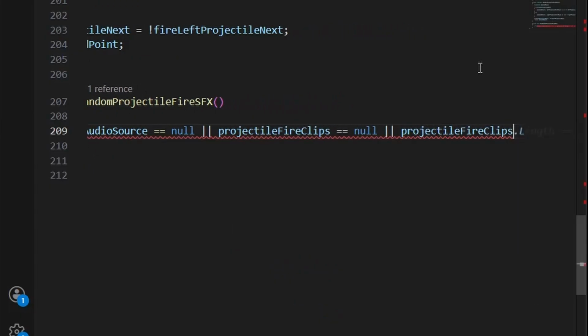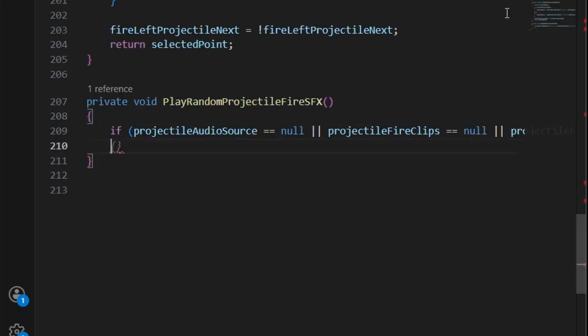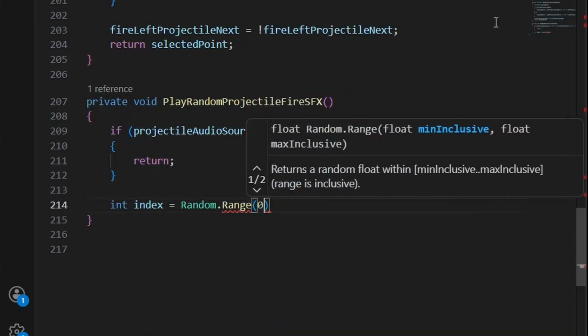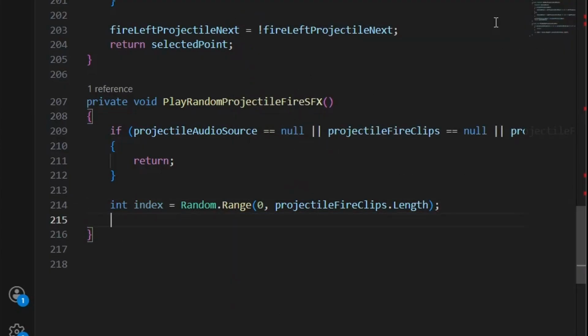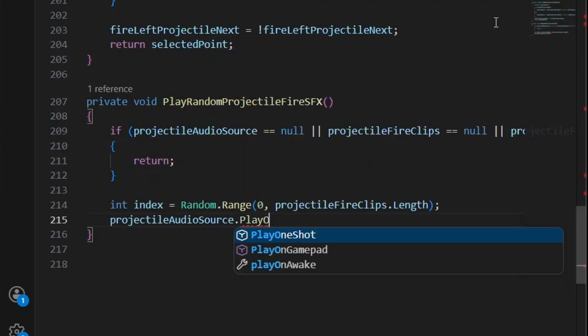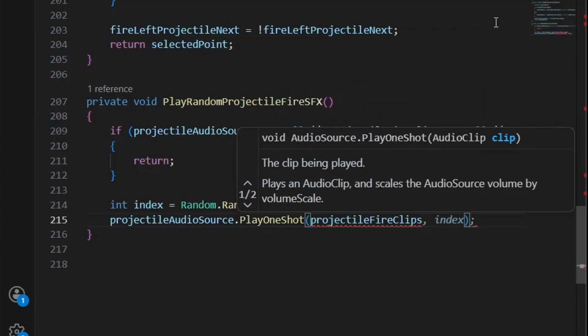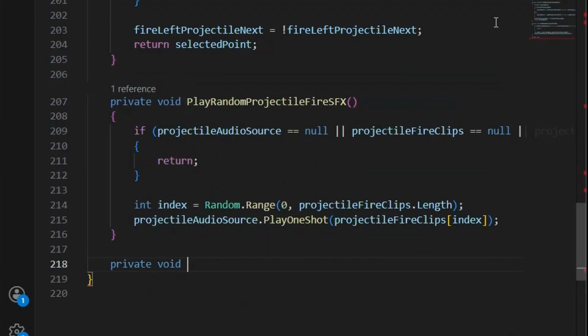Next, let's make that play random projectile fire SFX method. If projectile audio source is null, or projectile fire clips are null, or if anything related to this is null, return. Then we'll make an int called index, and we'll say random.range 0 projectile fire clips.length. Projectile audio source.play one shot, projectile fire clips index.